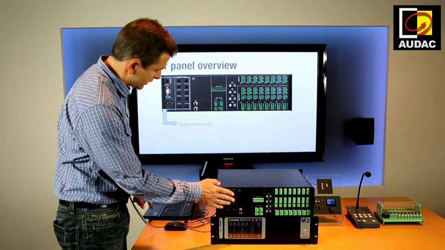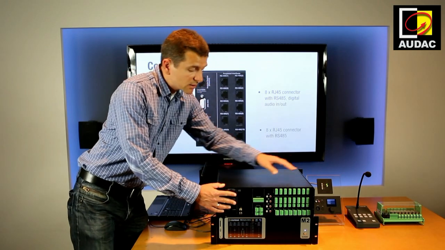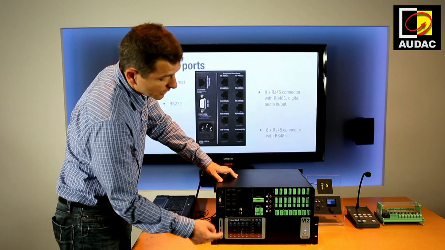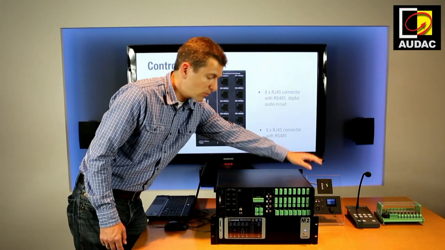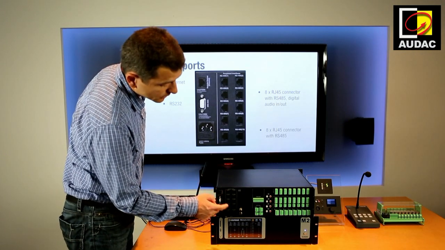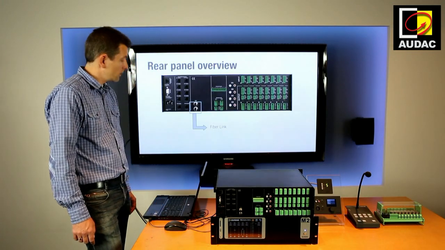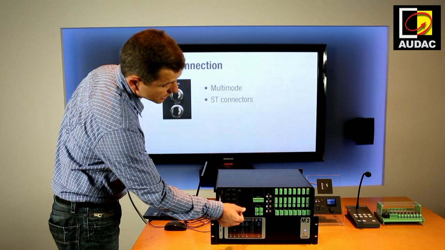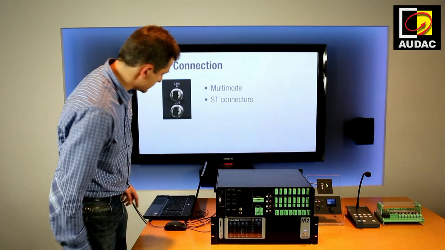Digital control ports over here. These can be used to connect wall panels or paging tables. The first 8 have data and audio, digital in and out, and the bottom 2 have only data. These can be used to connect the small wall panels. Then we have the Ethernet interface and the RS-232 interface. Over here we can see the fiber link in and out. These are multi-mode connectors with ST connection.